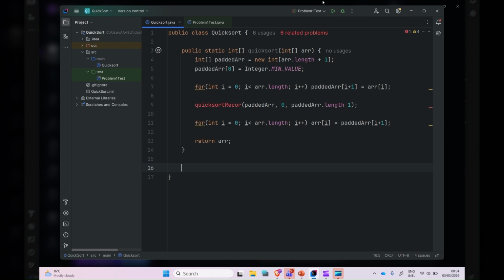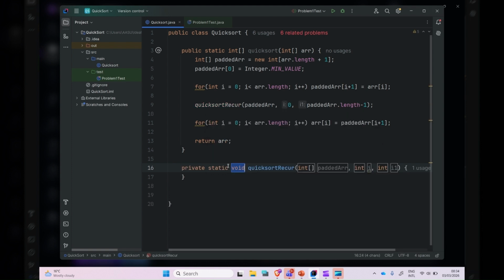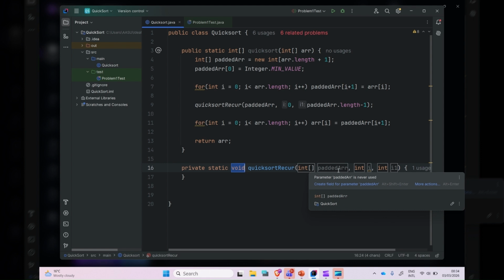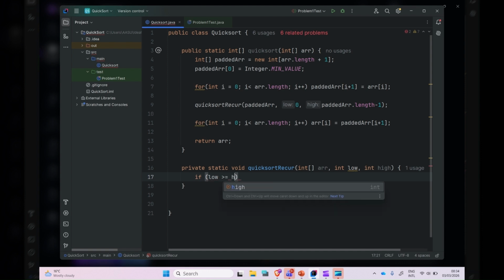Now let's have the quicksort recursive. It will be void, and you'll be given a padded array and low and high. Let's just call these things different names. We start with low and we end up with high. So now let's say if low is greater than or equal to the high, simply stop. We're done.